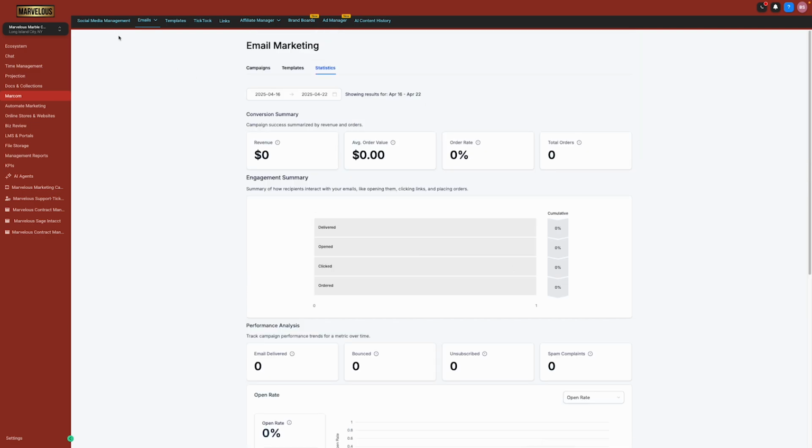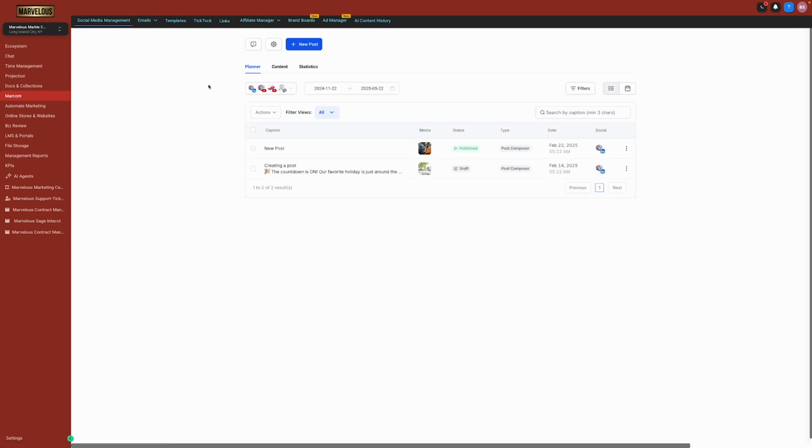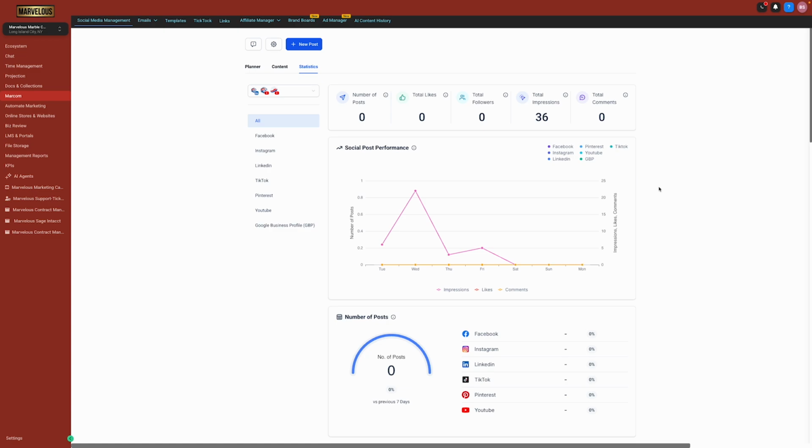Before we move on from the Marcom tab, let's go back to social media management. By the way, social media management works the same way with the statistics. Let's just say you want to see all your statistics for all your social media accounts, you can see them under here, right? You can see all your social post performance, right?